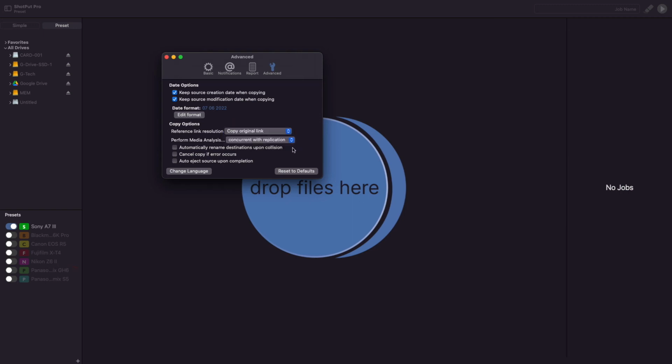Underneath the media analysis options are three boxes that will further help you automate your workflow. The first is to automatically rename destinations upon collision. This means that if two destinations have the same name, one will automatically be renamed. Two other choices available to you are to cancel your copy if an error occurs, and to auto-eject your source upon the job's completion. Finally, there are two last buttons down here, Change Language and Reset to Default.